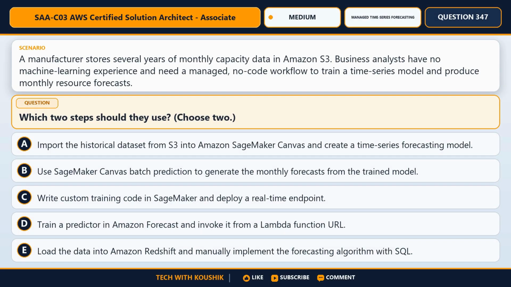Question number 347. A manufacturer stores several years of monthly capacity data in Amazon S3. Business analysts have no machine learning experience and need a managed, no-code workflow to train a time series model and produce monthly resource forecasts. Which two steps should they use? Choose 2. Option A. Import the historical dataset from S3 into Amazon SageMaker Canvas and create a time series forecasting model. Option B. Use SageMaker Canvas batch prediction to generate the monthly forecasts from the trained model.